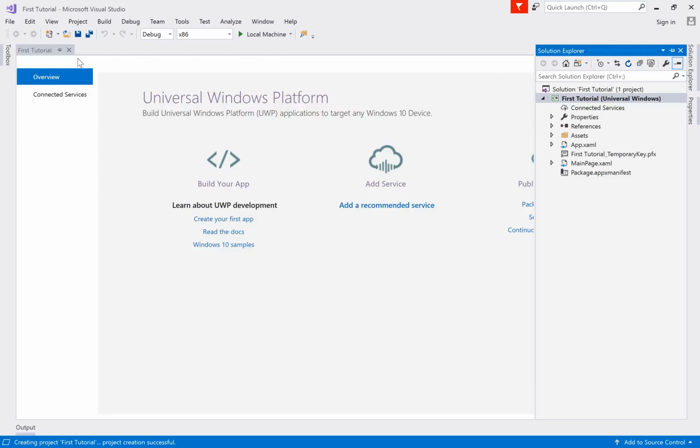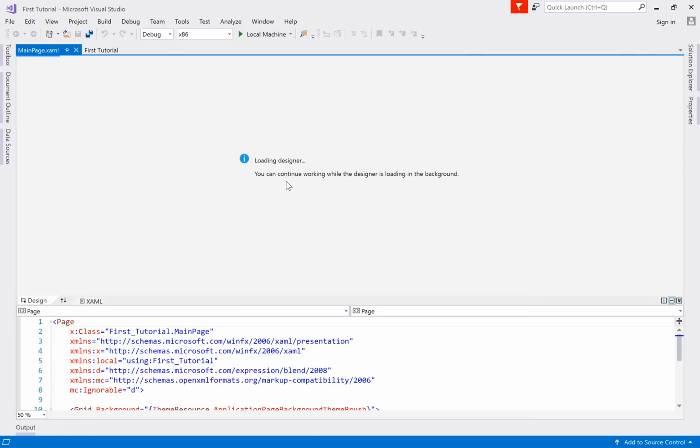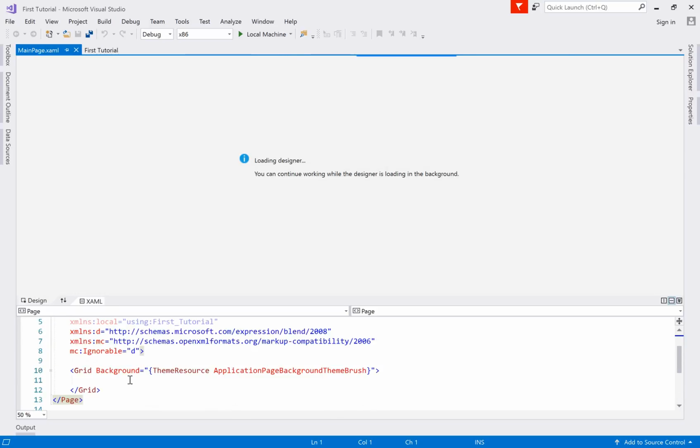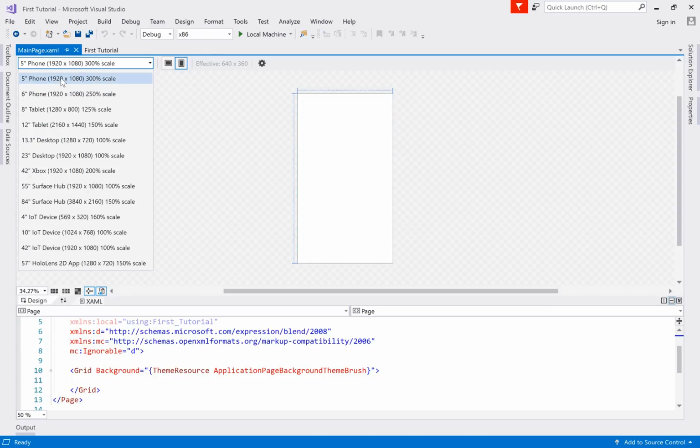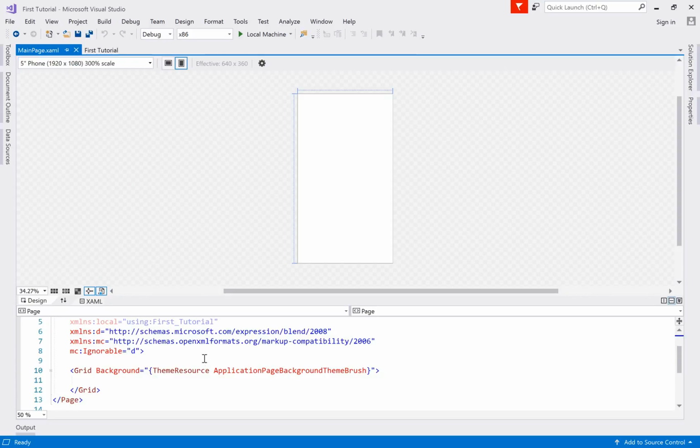So when you have this, you just go into Solution Explorer and double-click on MainPage.xaml, and here's your main page. And here's your first look at XAML. Here's your designer. It's just how your customer is going to see it when it's running as an app. You can also choose what device to preview on.